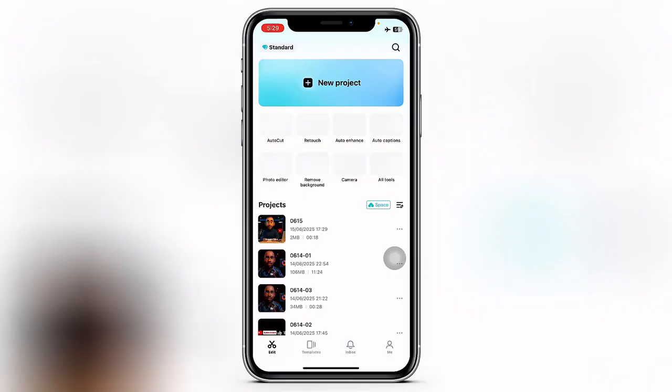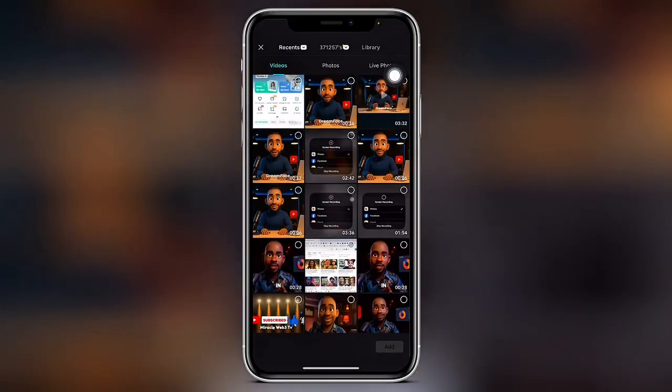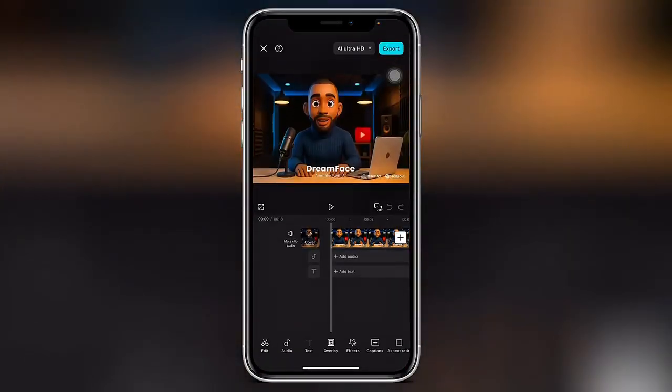For the last phase, you will open your CapCut and you click on new project. Okay, so you will go and look for the video in your gallery. You select the video and you will click on add. So let us play and see.